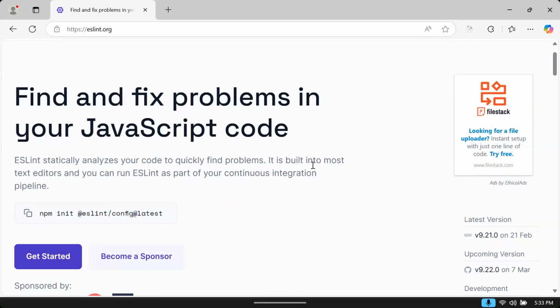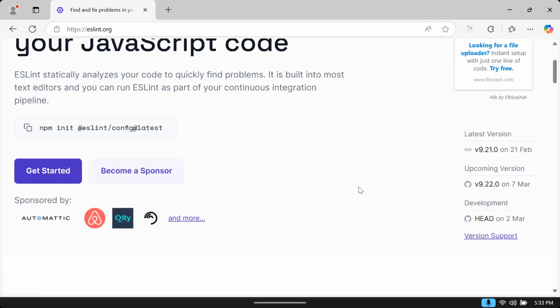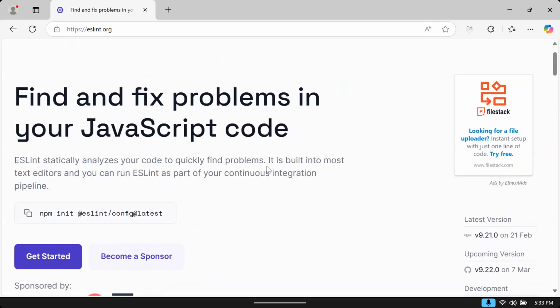And it is built into most text editors, which means it is available in all your editors like VS Code. They are enabled with those editors, and other editors are also available. And I think the latest version is coming on 7 March, some new version is coming. Current latest is this one. It's okay, we can start using this version which we have.